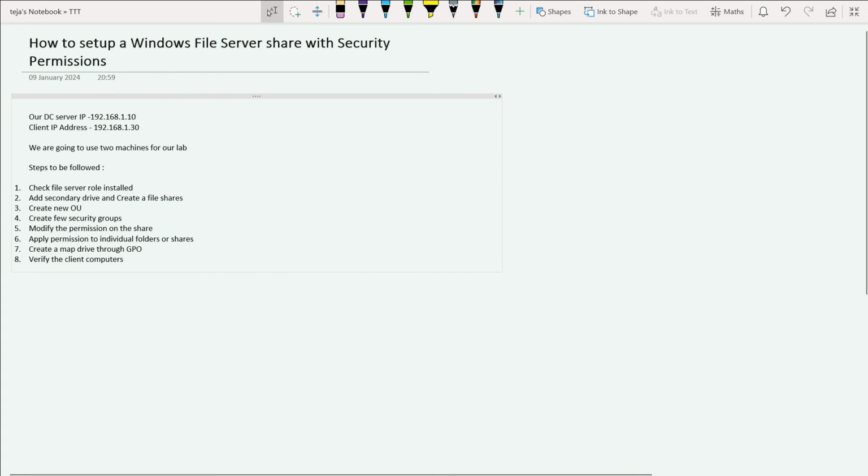Got it? Firstly, I'm just repeating the steps, friends. We are going to create the file server role. After that, we are going to create a share drive. Inside the shared folder, we are going to create multiple shared folders for each and every department. After that, we are going to create an OU. In that particular OU, we are going to create a few security groups for the different folders we have created, right? Then we need to make changes to the main share folder, and after that, we apply permissions to each and every folder.